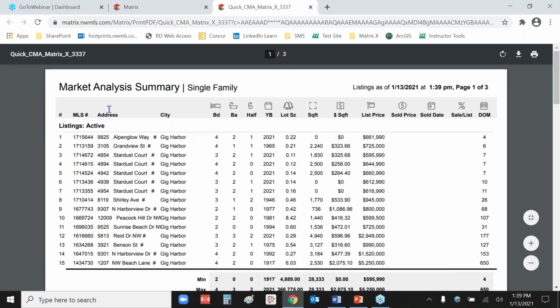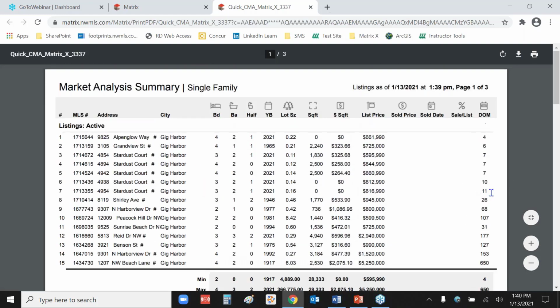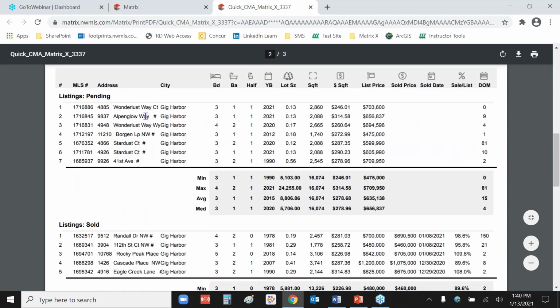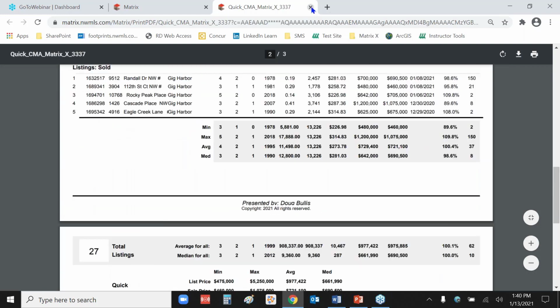And it's a market analysis summary for single family. So it's got all the information up at the top here, the beds, baths, the halves, and so forth. And it also shows you all the characteristics and things below. But it groups everything by actives, and it even gives you days on market and so forth. And believe it or not, it actually listed everything here by days on market. And then it gives you the pendings and the solds and so forth, okay? So this is a great little page that you can print out.